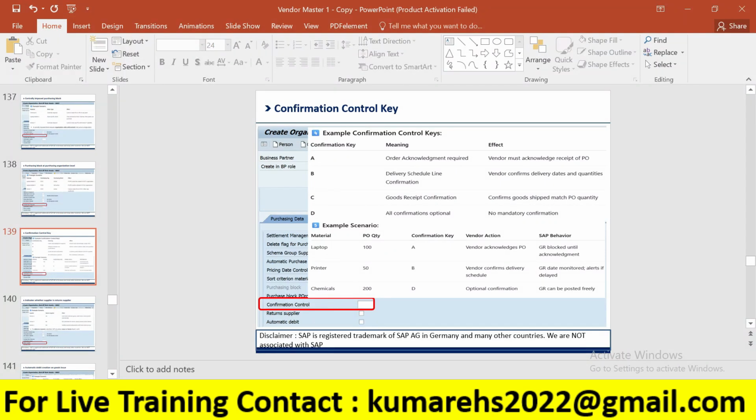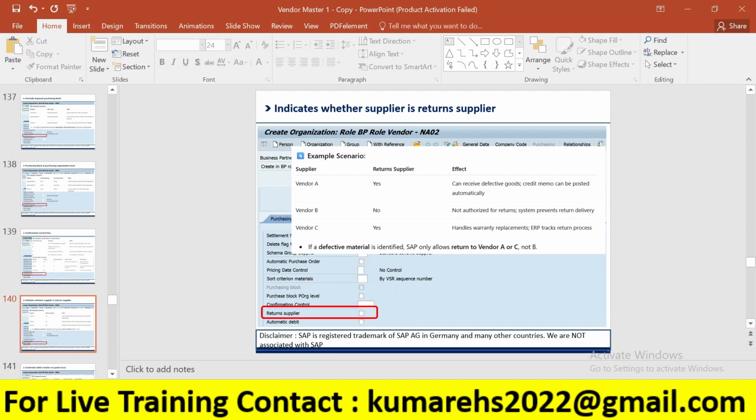The indicator whether supplier is a return supplier. This field is used in SAP MM and procurement to identify whether a vendor is authorized to handle return goods. Let's break it down clearly. So the first one is definition. A return supplier is a vendor who can receive returned materials for reasons such as defect, excess stock or warranty replacement. This indicator flags the supplier as eligible to process return deliveries and credit memos, and helps SAP determine which vendors can be selected for returns processing.